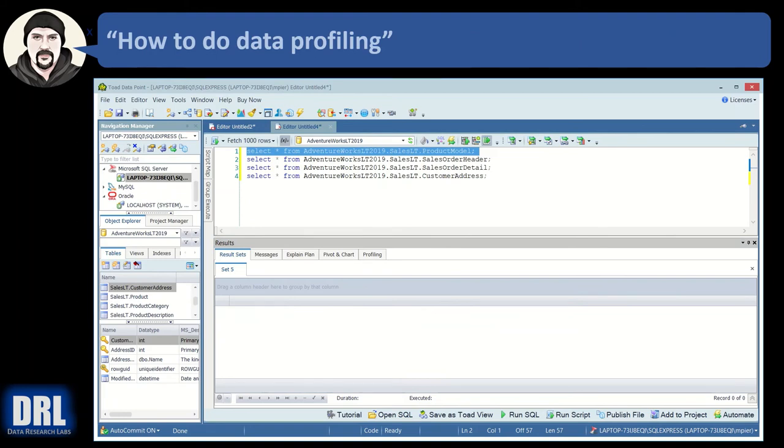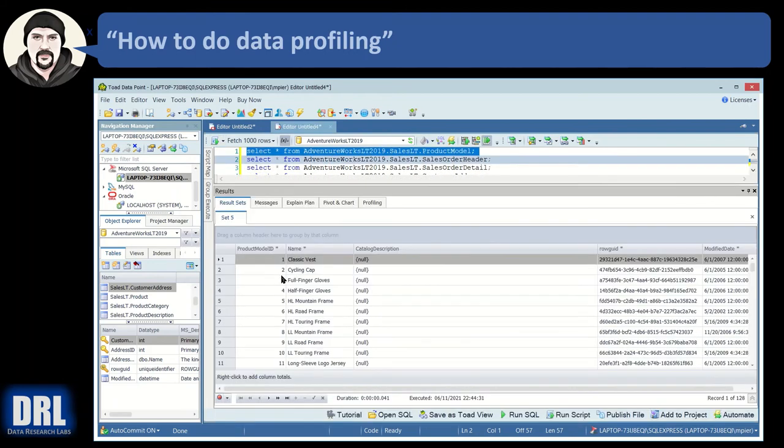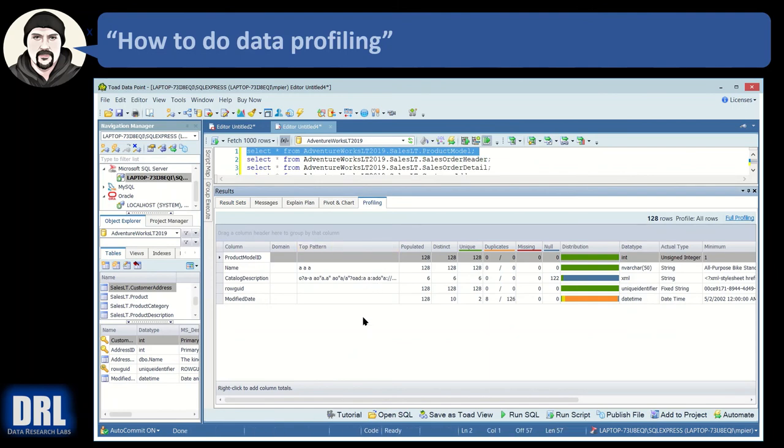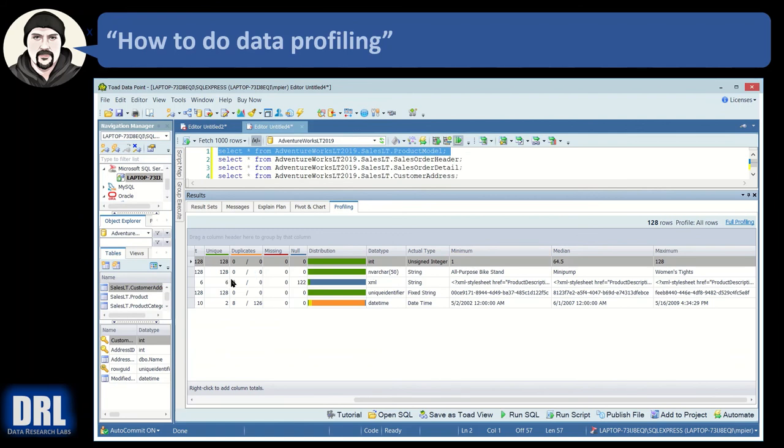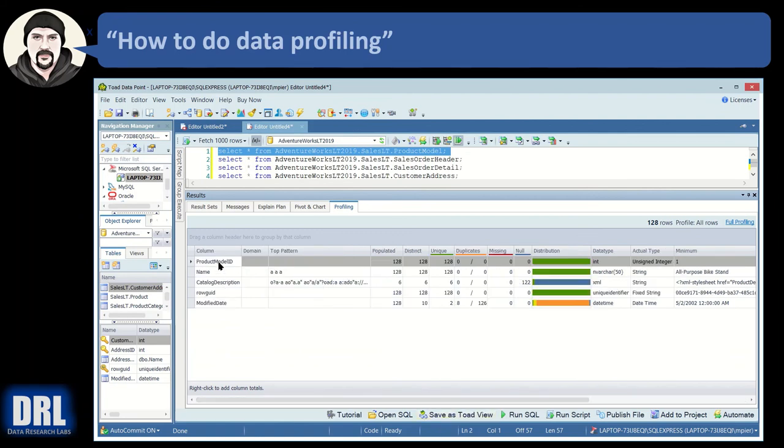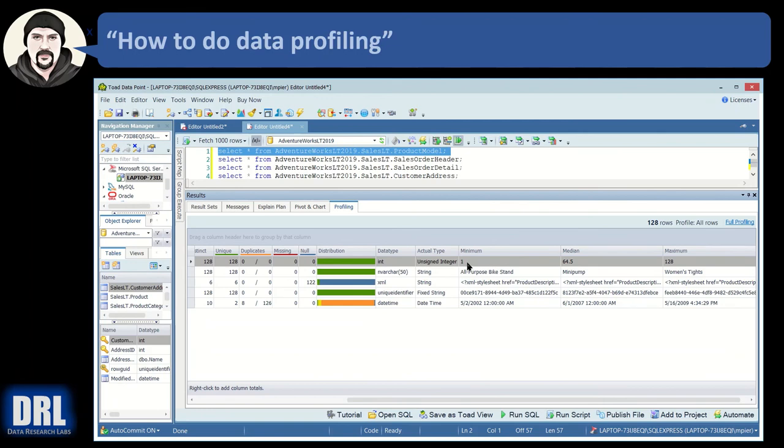So Toad Data Point actually allows you to do data profiling. Anytime you have a run, I'll highlight that, and I'll do a run down here in the test results grid. Guess what? There's a profiling tab. And so that profiling tab gives you statistics like, what's the minimum value in a given column? So from this table, there's the columns, five of them, and for each column, what's the minimum value, the median value, the maximum value, numeric or alpha, and gives you the type, data type, and actual type of the field.